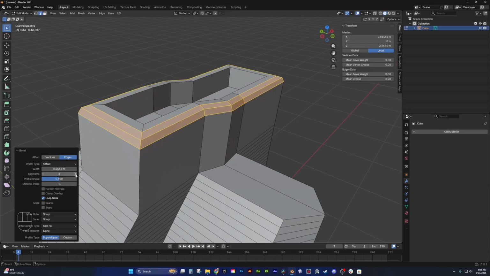So for segments, I'm going to increase it to 2 or 3 or 4. However, for most 3D modeling purposes, you only need either 1 or 2. And so I want to show you something really interesting here. The profile shape is what literally changes the shape of that bevel. And if this were just a low poly model, we might think this rounded shape is like perfect.